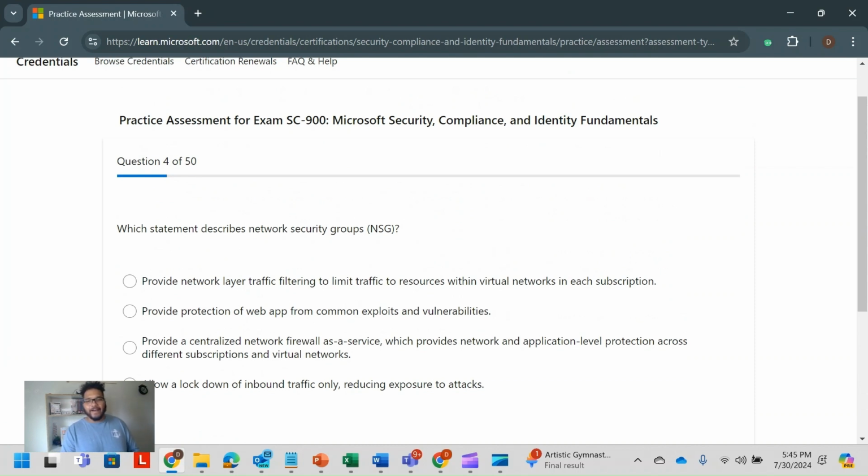All jokes aside. Which statement describes network security groups, right? Is it providing network layer traffic filtering to limit traffic to resources within a virtual network in each subscription? Is it to provide protection of a web app from common exploits and vulnerabilities? Is it to provide a centralized network firewall as a service, which provides network and application level protection across different subscriptions and virtual networks, or allow a lockdown of inbound traffic, reducing exposure to attacks?